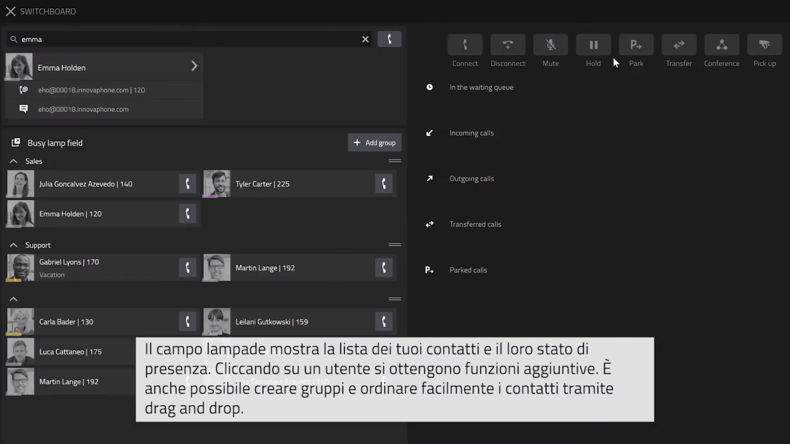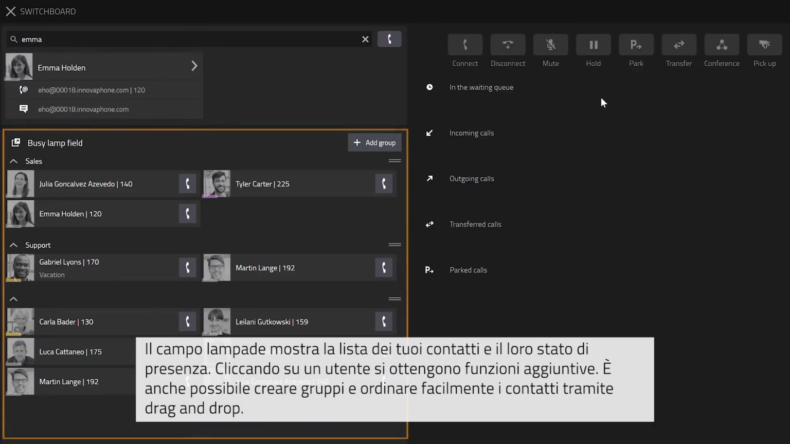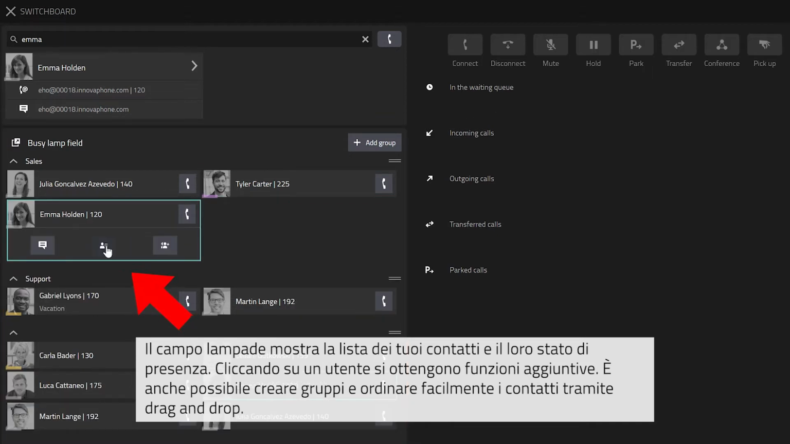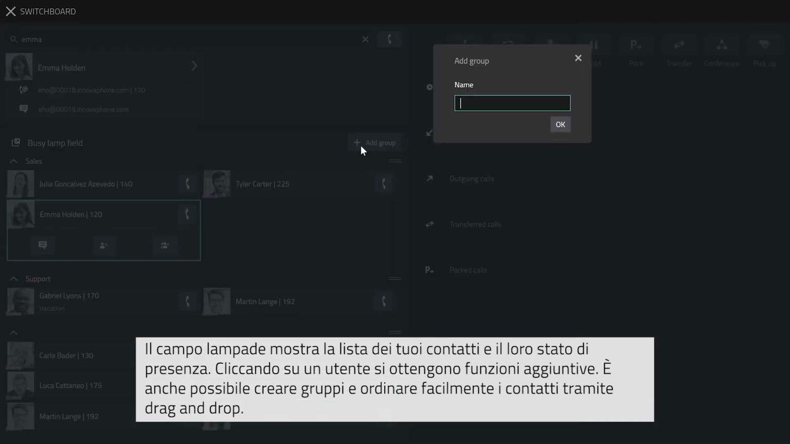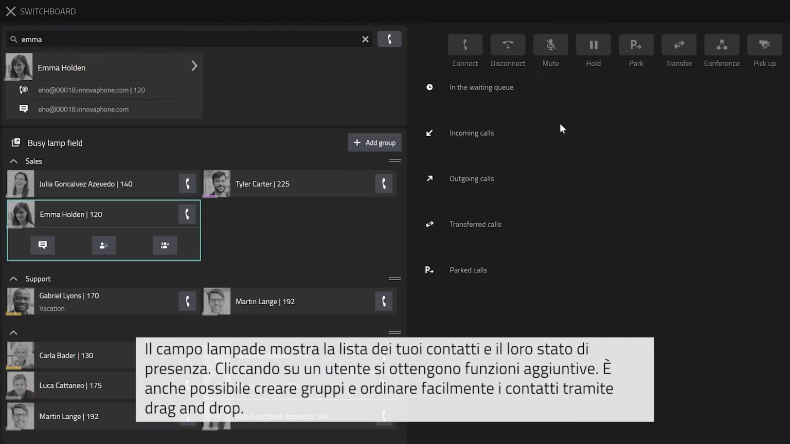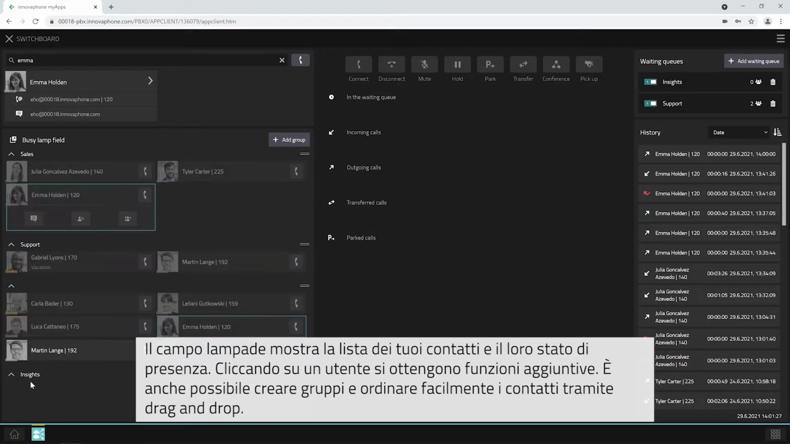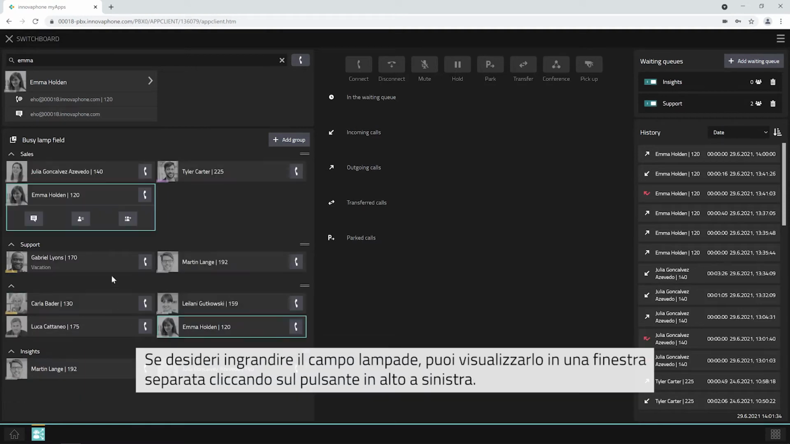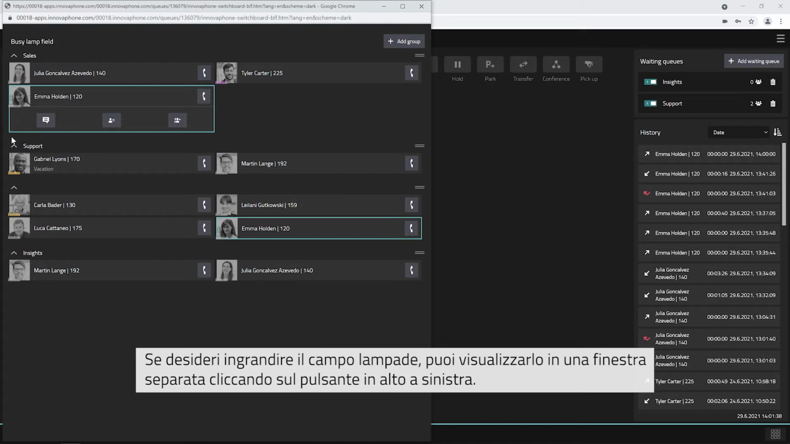The busy lamp field provides an overview of all added contacts and indicates the present status. Click on a user for additional functions. You can also create different groups and sort contacts via drag and drop. If the busy lamp field is too small for you, you can use the button at the top left to undock the busy lamp field into a separate window.